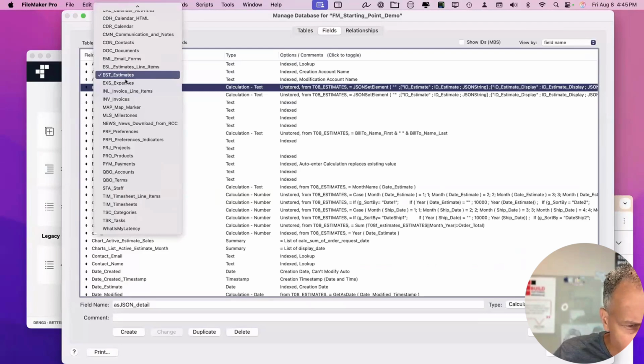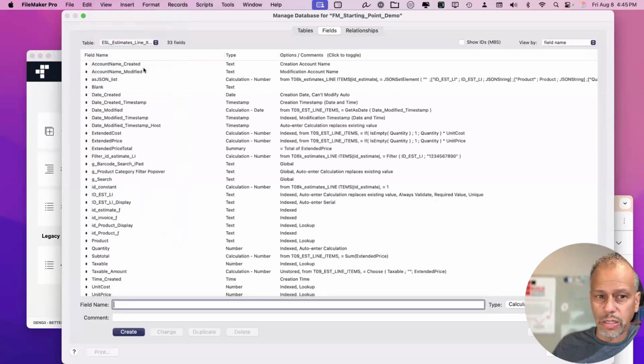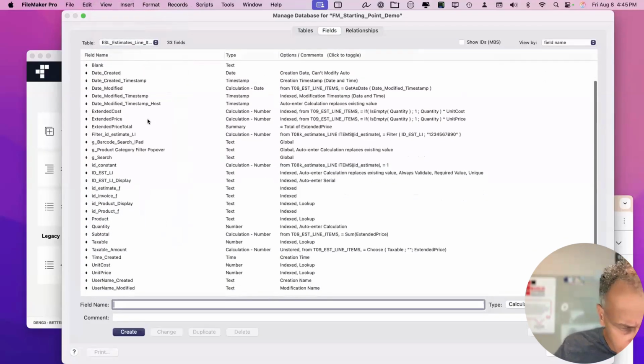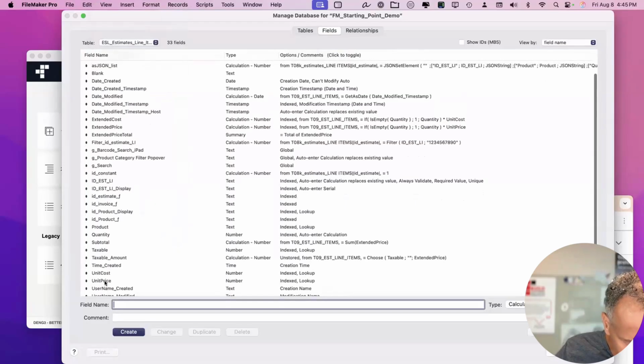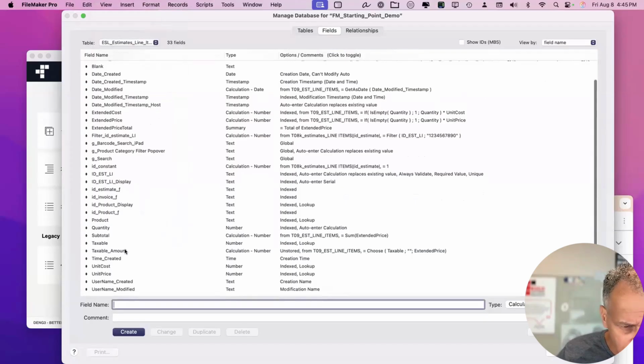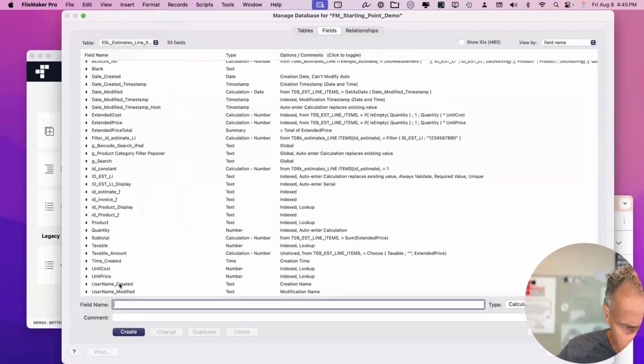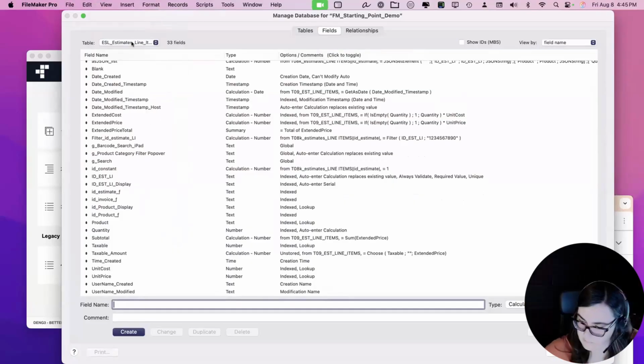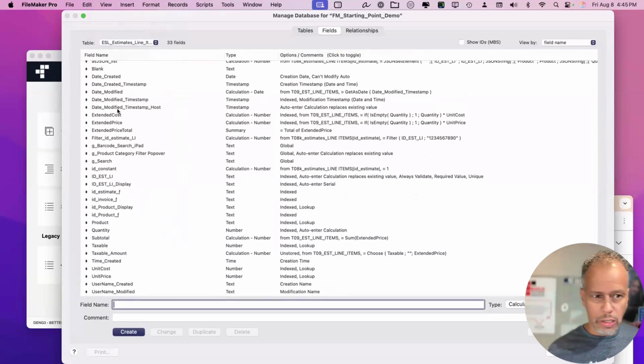We have G, H, I, J. Is it line invoice? Oh, it's I. This one's invoice line items. That must be it. Or is it estimate line items? Estimate line items. There we go. And I don't know if there's any kind of description that's already in here. It doesn't look like it. All right. It doesn't look like it. Product, quantity. So rather than add the description into here, I think let's just see if there might be a relationship between the estimate line item and the next table over, which is probably the products.